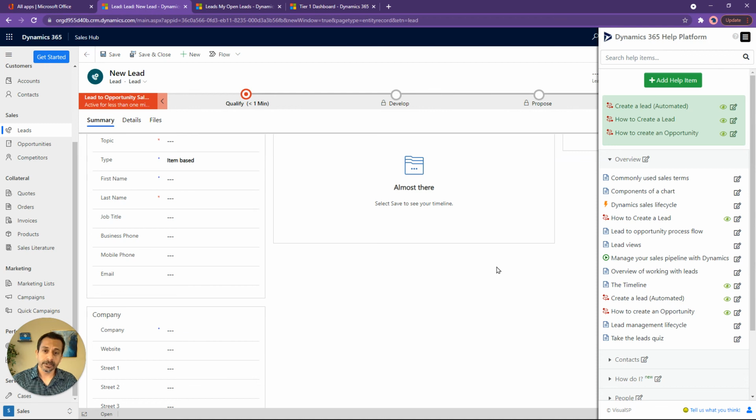So that's a quick run through of what VisualSP for Dynamics does. It's providing information, support, and training for users at their moment of need in the context of their environment.